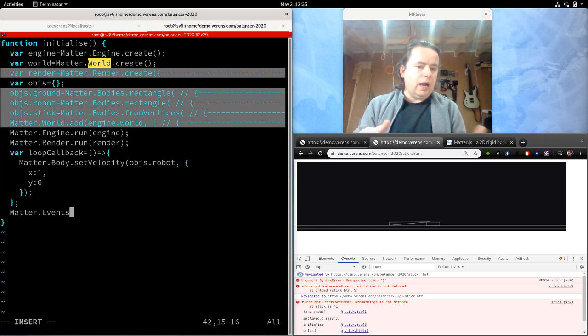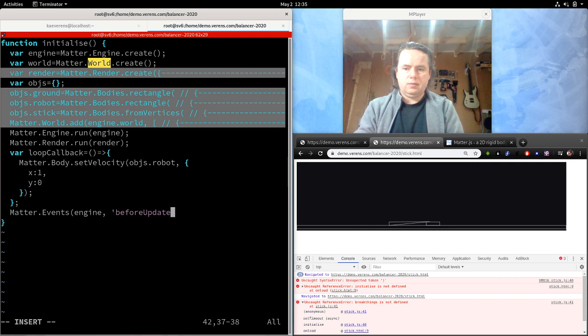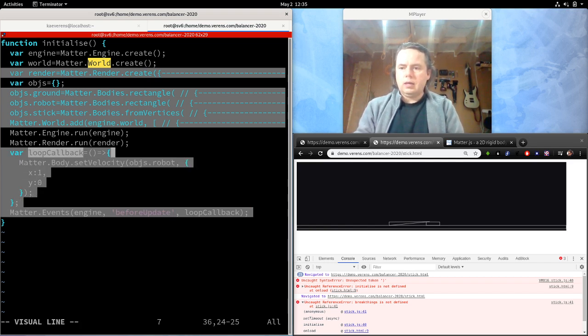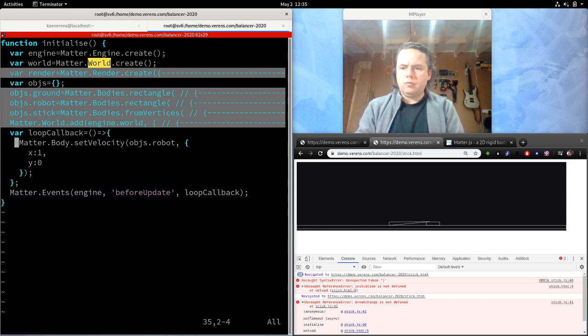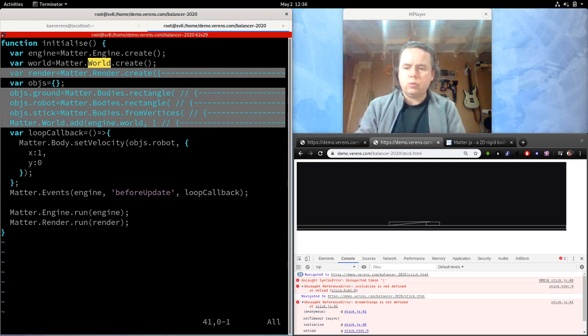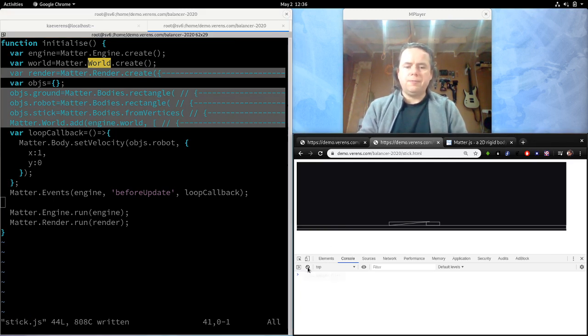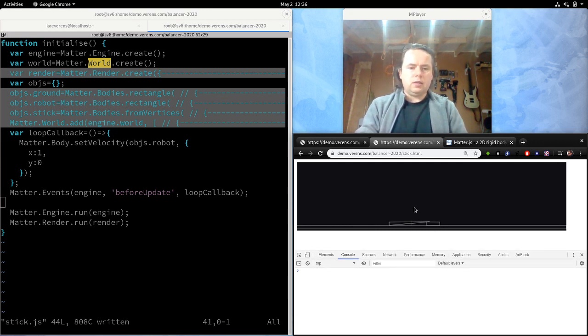Matter.events. Now, anything that happens is an event. So in this case, we're going to trigger that whenever, in the engine, the before update event runs, then it's going to run this loop callback. And I'm actually going to move this run and render right down to the bottom because they really should be last. After all the definitions, that's when you start running things. So we define what the world is and how it works, and then we start running it. So let's have a look and see what it does now.